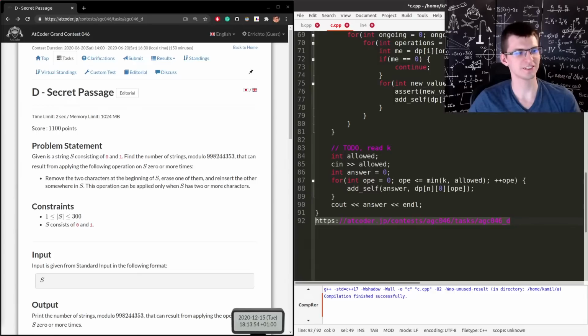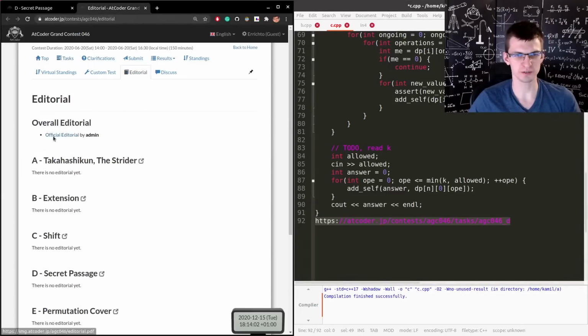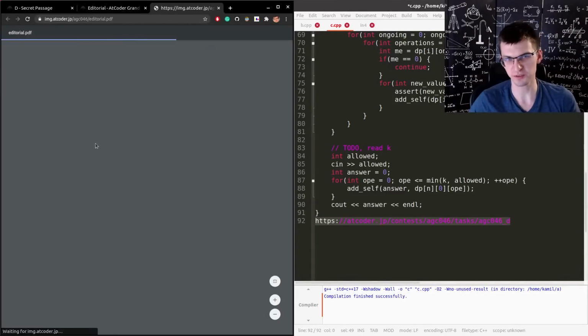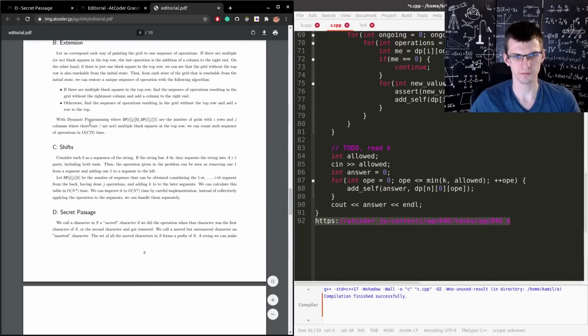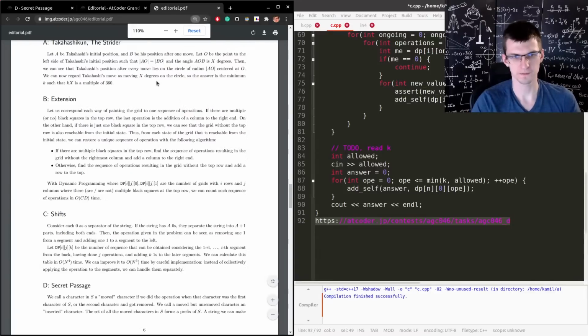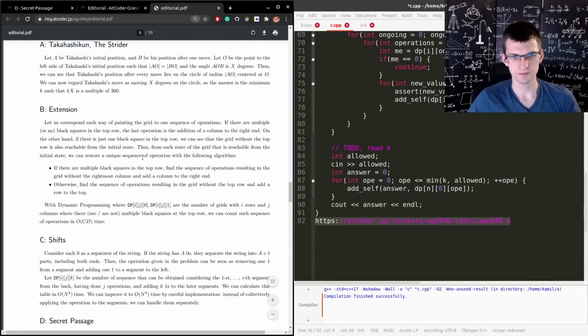Is AtCoder Grand Contest almost just DP? No. Let's check in the editorial, but maybe one of those two problems wasn't supposed to be solved with DP. C was DP. Okay, B and C were both DP.